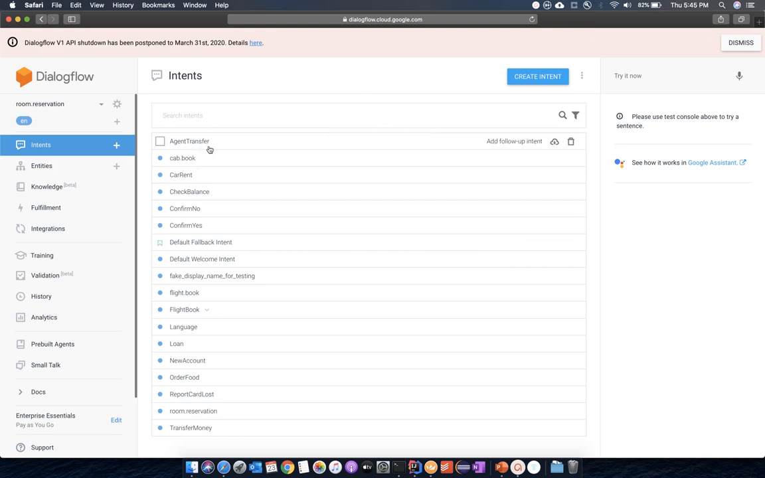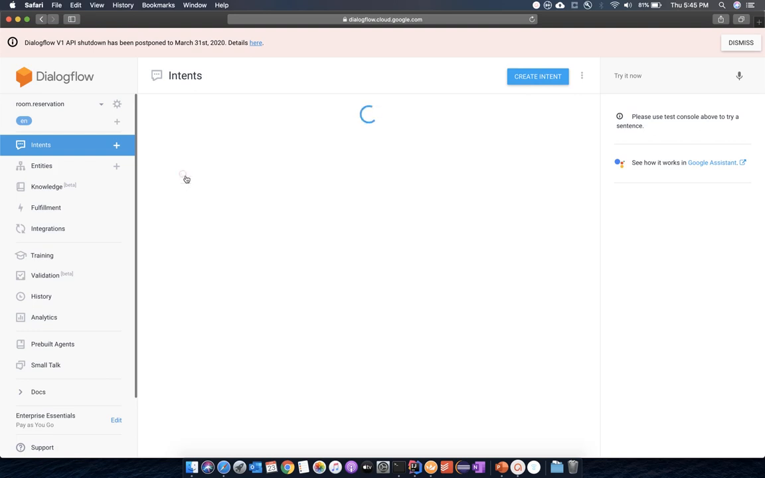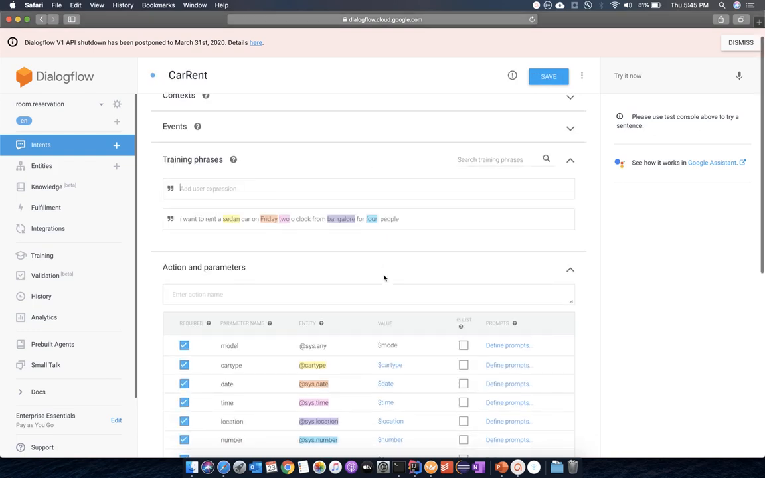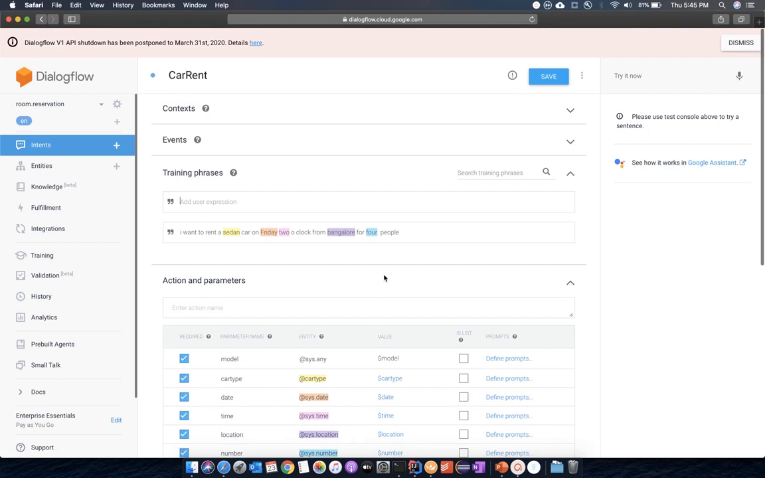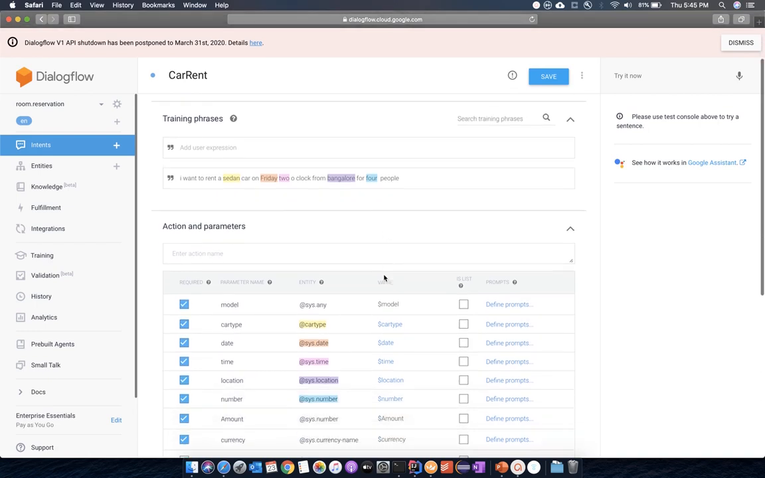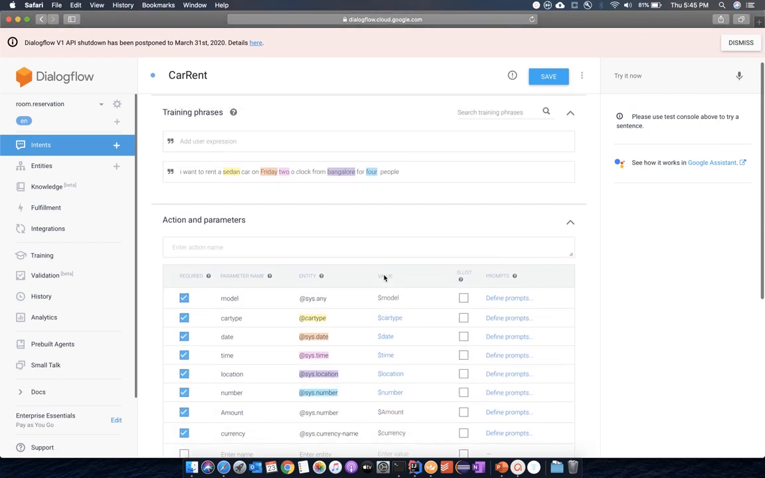You can see the intents are lined up here. I have created a few intents. Intents, in general terms, are the intents for which you are designing the voice bot. Let's say transferring money is an intent here, renting a car is an intent. Like that you can create any intent, and for that intent there are some associated parameters which you have to define.